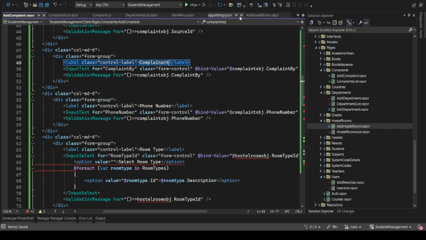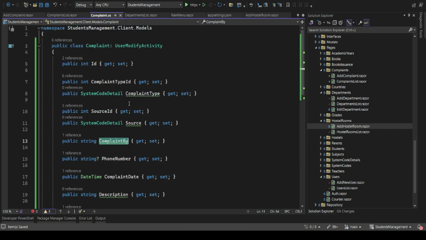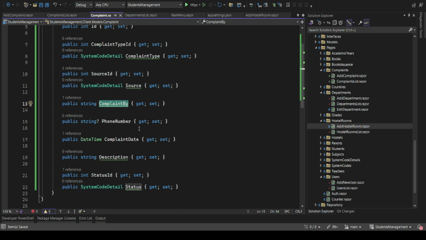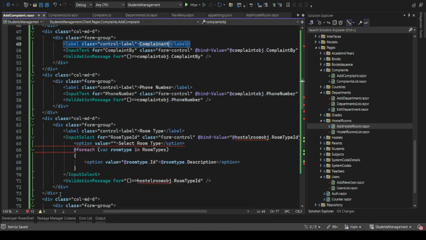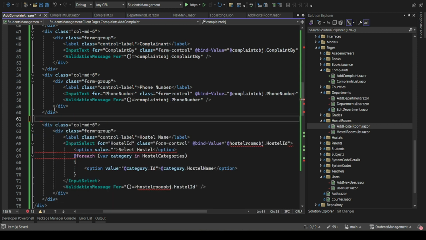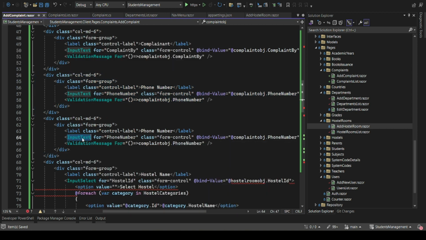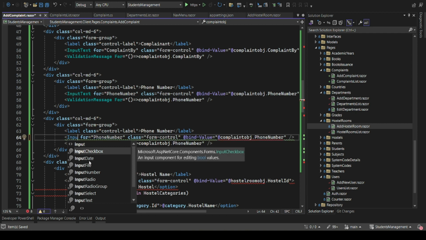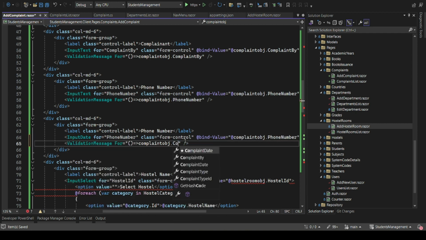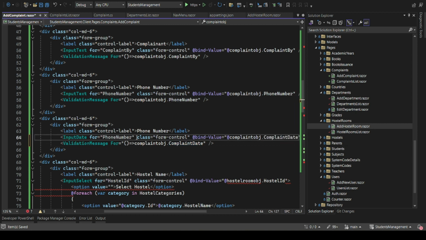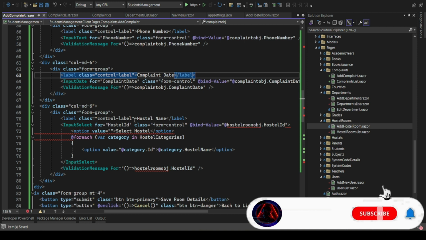The next thing we need to capture after phone number is the complaint date and the description. So here I'll remove this drop down, and I'm going to copy this, and I can have it as an input date, and I can say complaint date. So that is the date of the complaint. And here I'll also choose this as complaint date. The next thing is the description.